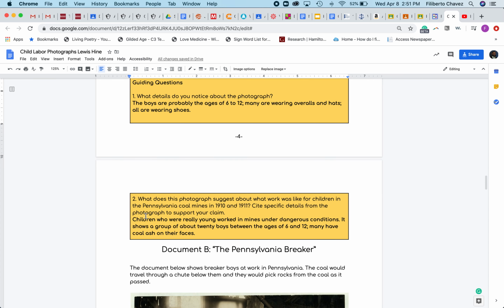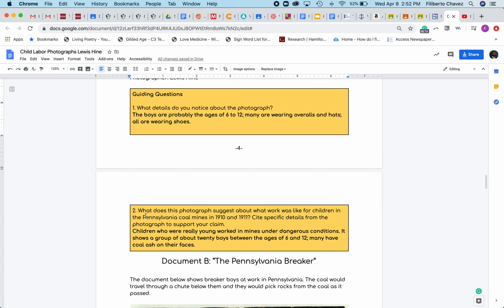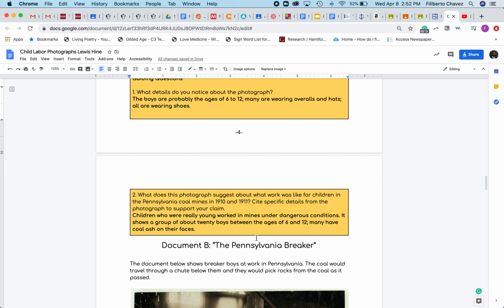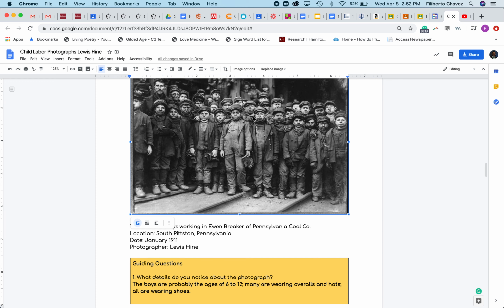And then the second question is asking you, what does this photograph suggest about what work was like for children in the Pennsylvania coal mines in 1910 and 1911? Cite specific details from the photograph to support your claim. So for this one, it's asking us to do two things. First of all, it's asking us to think about this photograph and how it connects to the actual conditions of what it was like to work in the factories. And then it's also asking us to support that claim by identifying very specific things in this photograph that support that idea.